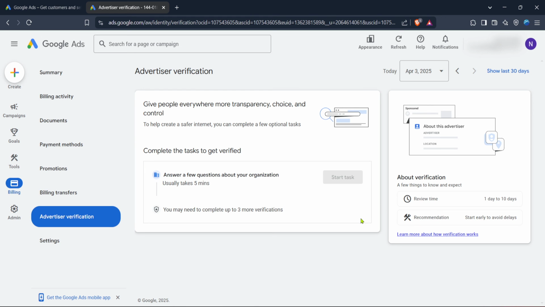And there you have it. By following these steps, you should be well on your way to successfully verifying your advertiser status in Google Ads. Remember, keeping this verification in check is crucial for running your campaigns smoothly and following Google's compliance guidelines.